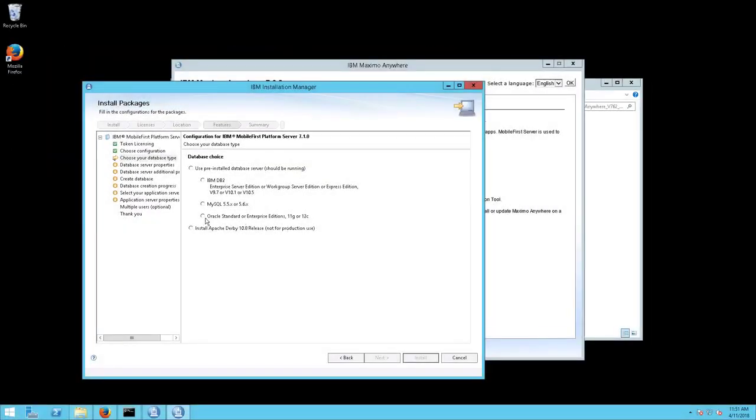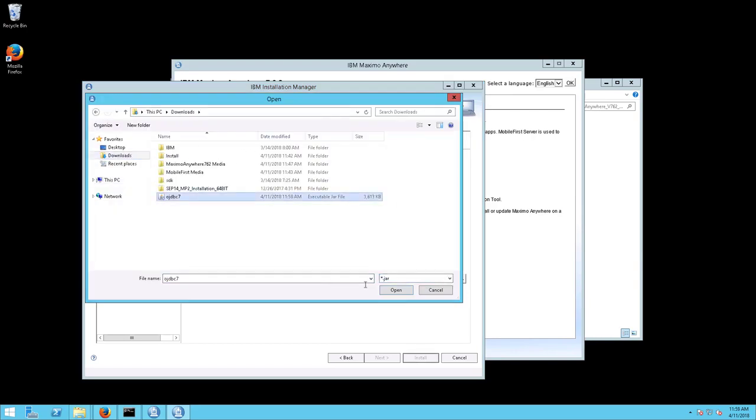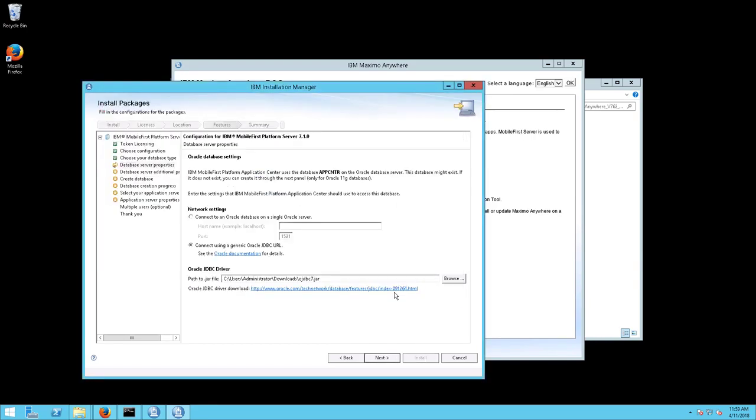The Choose Your Database Type screen opens. Select Use a pre-installed database server and Oracle Enterprise Edition 12c and click Next. The Database Server Properties screen opens. Select Connect using a generic Oracle JDBC URL. Click Browse and browse to the JDBC driver download that matches your database. Click Next.